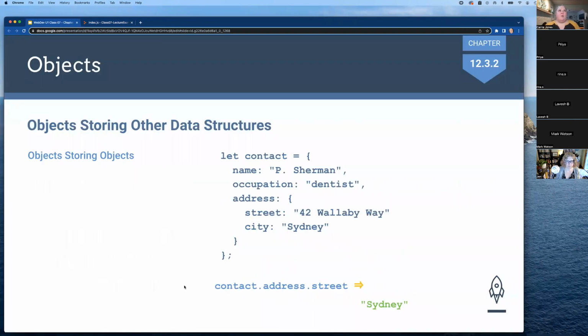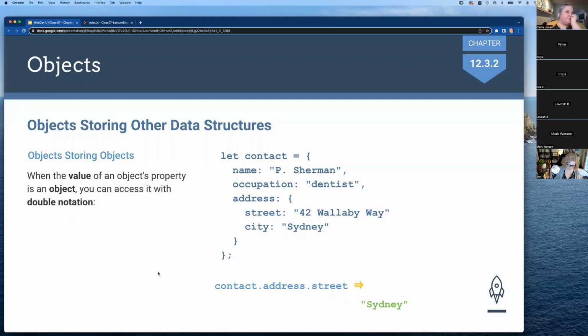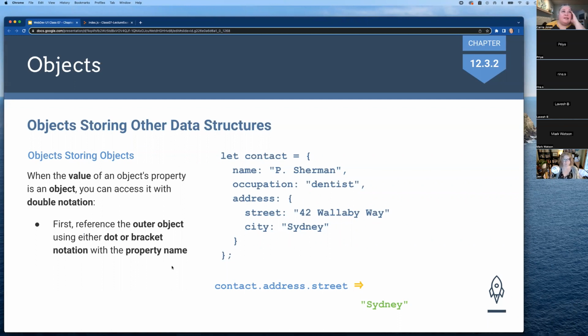So now let's talk about what it's like to have objects inside objects. Also important. When the value is an object, you also use double notation, but in this case, you just need dot or bracket notation either way. You start from the outside and you work your way in. And you can choose whether you want dot or bracket. I prefer dot because it's just much easier to read. So it tends to be my go-to. Anytime I can use dot, I use dot.